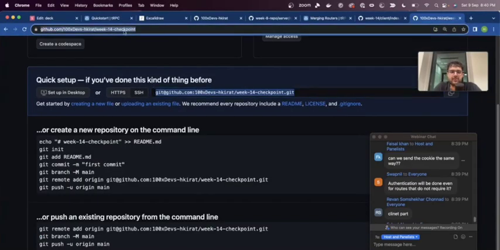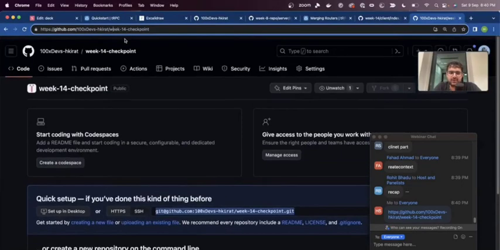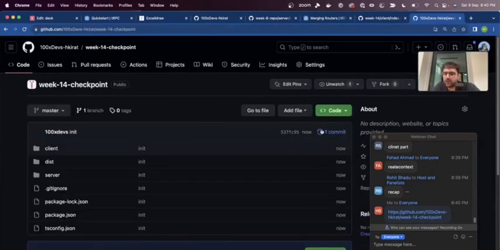Okay, the code has been pushed to this repo right here. You can go to 100x dev/harkirat and just go to week 14 checkpoint and you can clone this code locally.